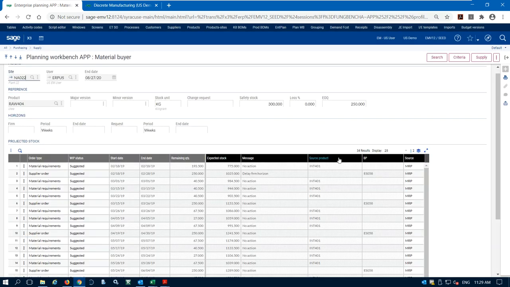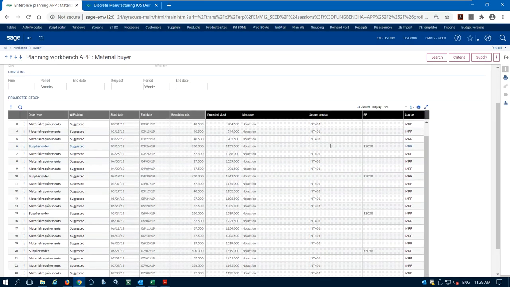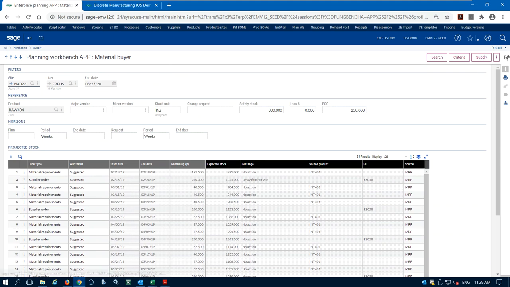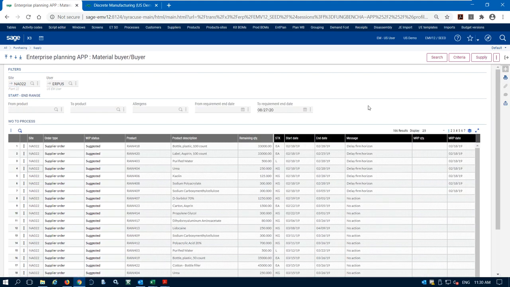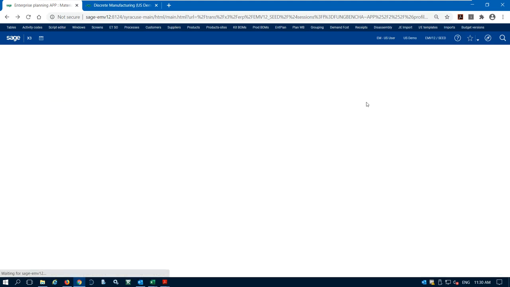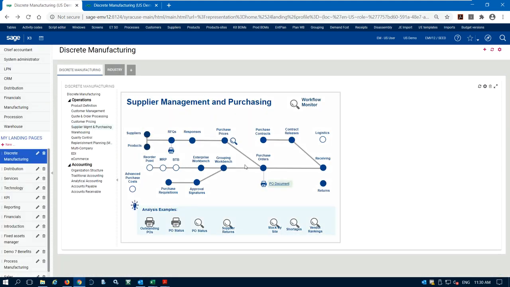So this is just some planning tools that we can use to drill in and see the details or the projected flow of this product. So that is just a quick overview of some of the tools we have in X3 to manage our purchasing cycle.